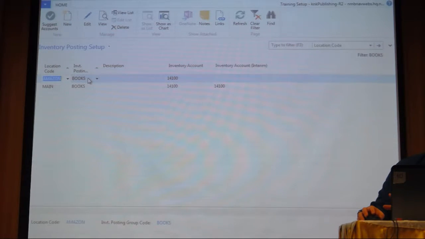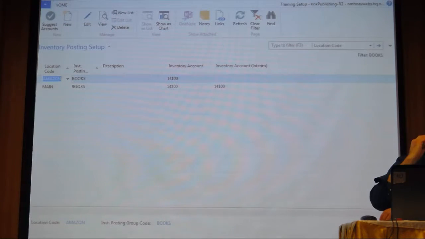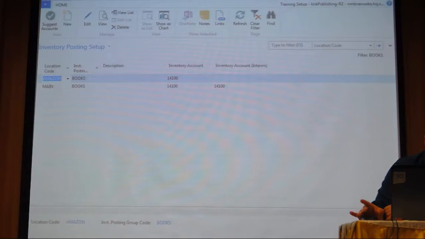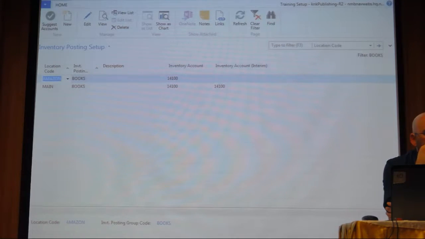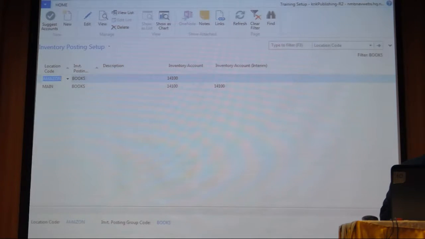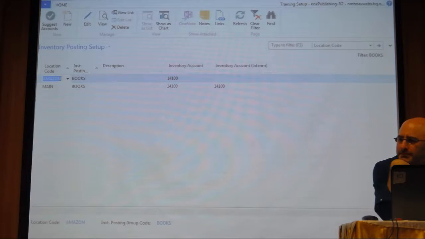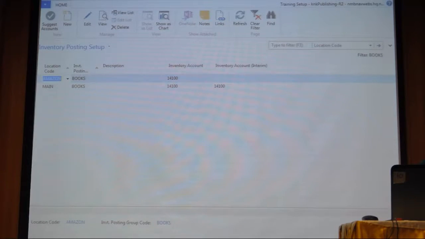And it's only books and toys that we differentiate, right? How about the other services, like when we sell camp or hotel rooms? That's not inventory. This is only for inventory purposes.